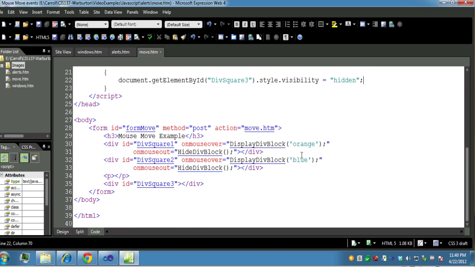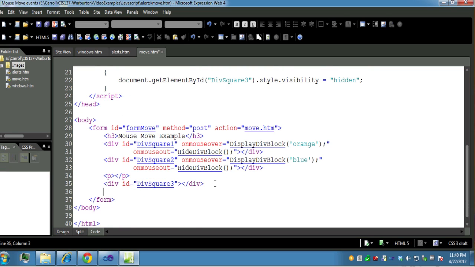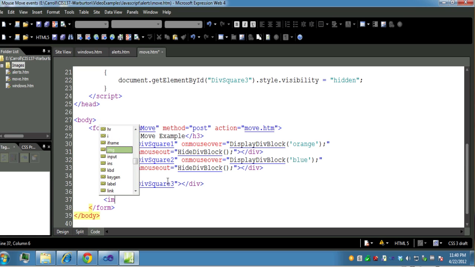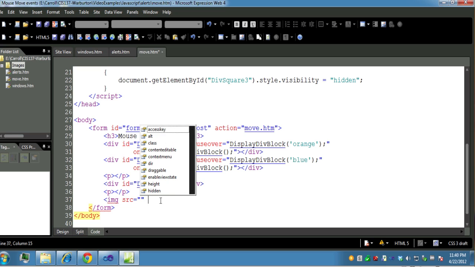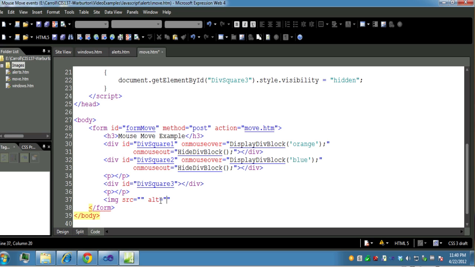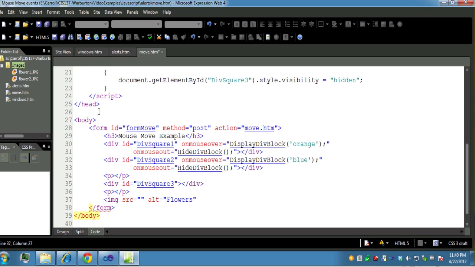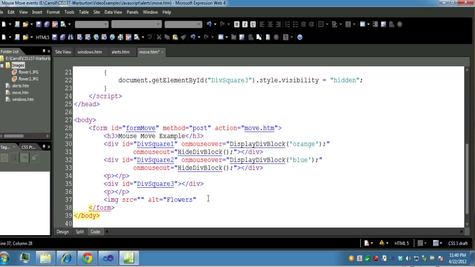So for instance, if I have an image down here, let's say I wanted to do a paragraph, and I want to put something in an image. Let's say I have an image tag, and I'll just leave it blank for right now. This is the source property, that's where the image is going to be. And I need an alt tag, right? Let's call it flowers. I have some flower images in my image folder right now, flower1 and flower2. All right, and so there's my image.